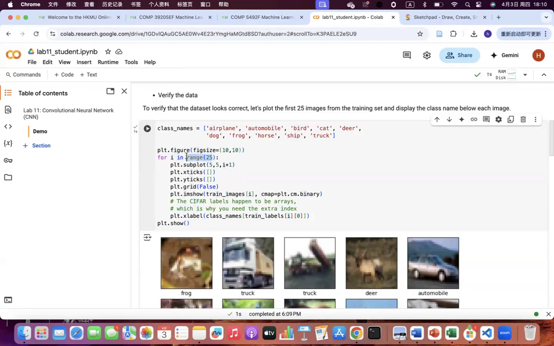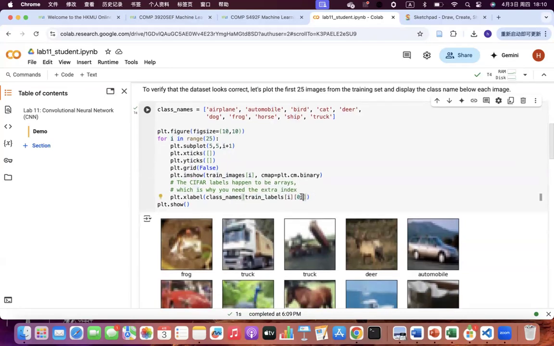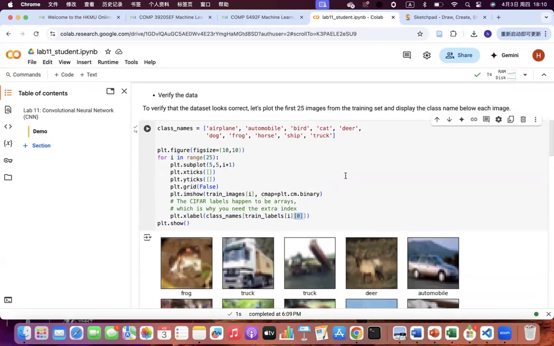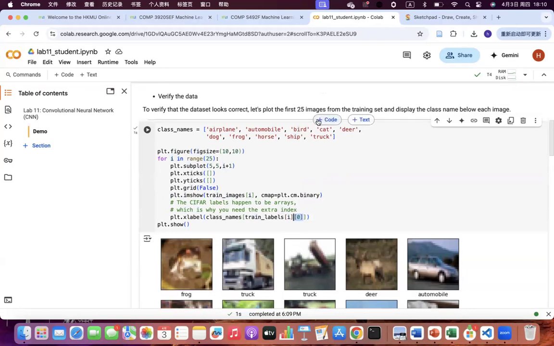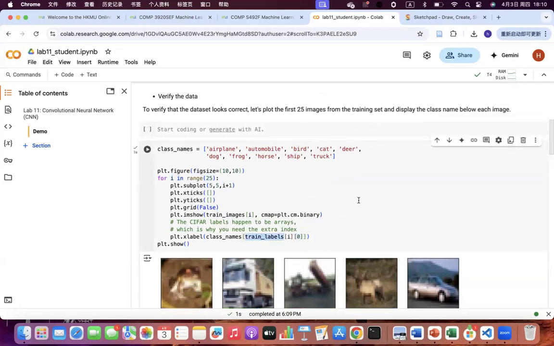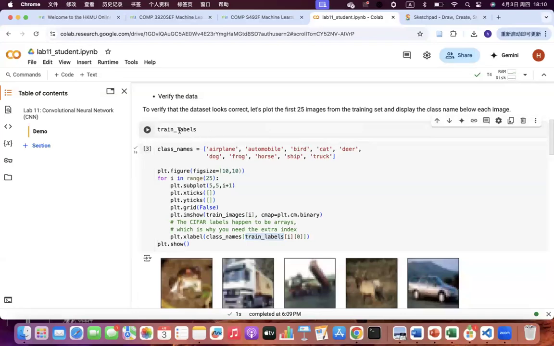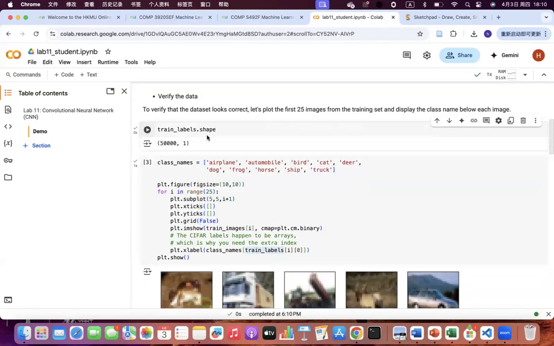For example, we have 25 samples from 1 to 25. And then we get the labels here. But you might notice that there's an extra space of index 0. This is because they define this label as a matrix. We can do the dot shape, okay? So we can check the shape of the train label. You can say it is a matrix.